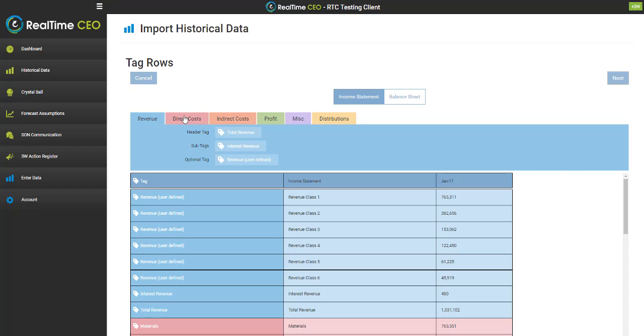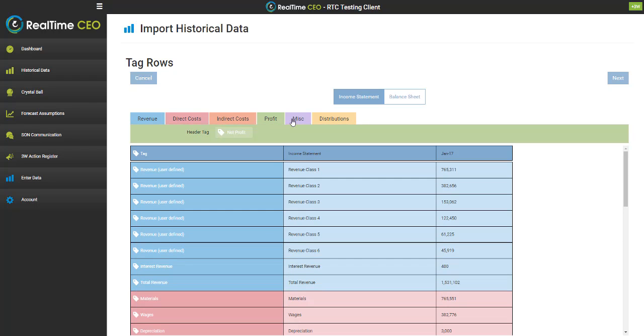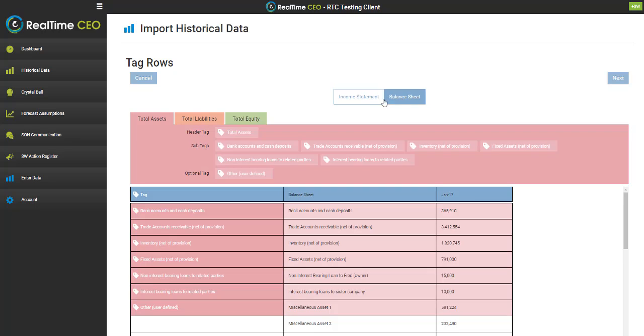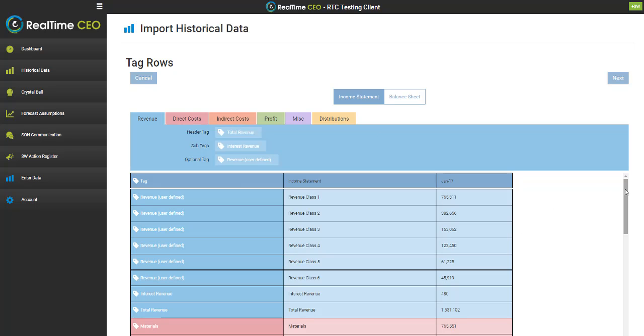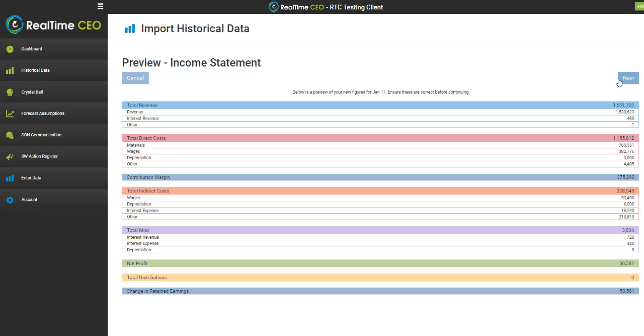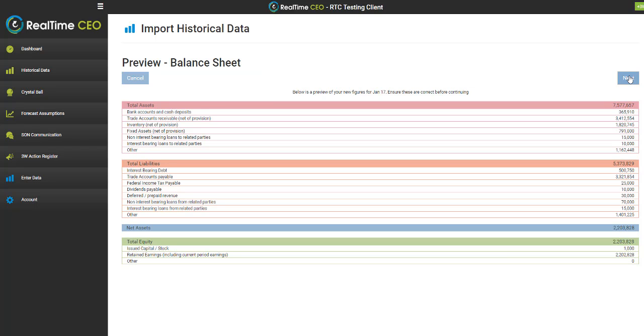And you can do so by working through the appropriate tabs on the income statement, or you can select the balance sheet and work through the appropriate tags of the balance sheet. If you believe that your tagging is acceptable, and it would be if you have not added any new accounts to your chart of accounts, select Next. It will then preview what the income statement looks like, select Next. It will preview what the balance sheet looks like, select Next.